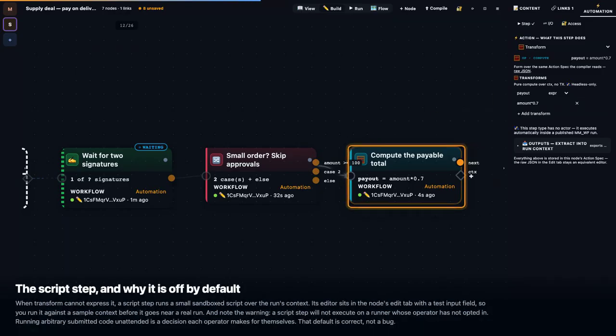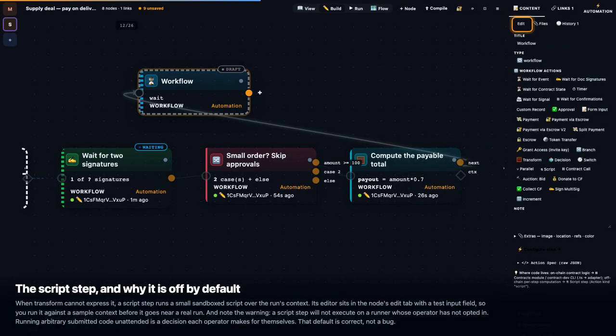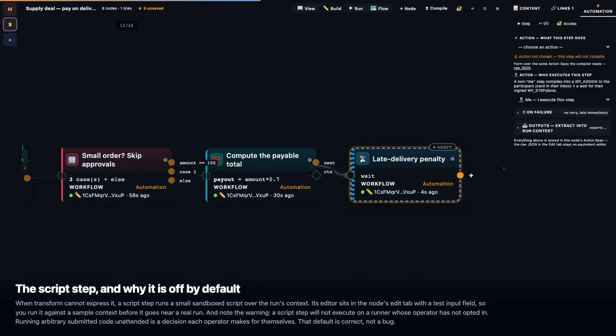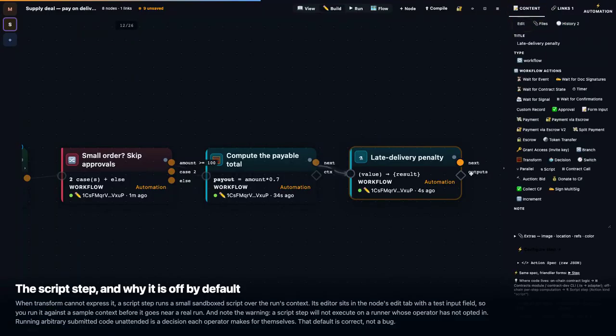The script step, and why it is off by default. When transform cannot express it, a script step runs a small sandbox script over the run's context. Its editor sits in the node's edit tab with a test input field, so you run it against a sample context before it goes near a real run.